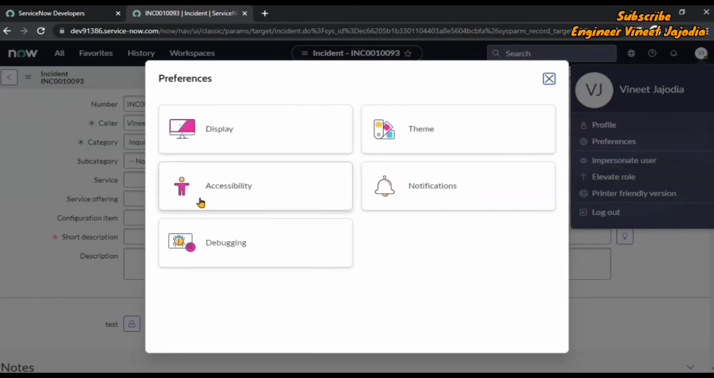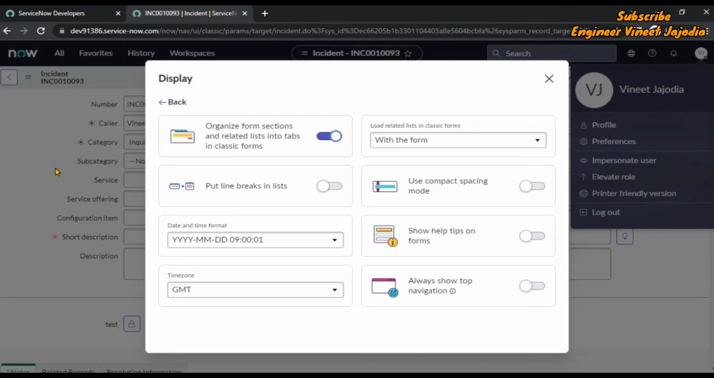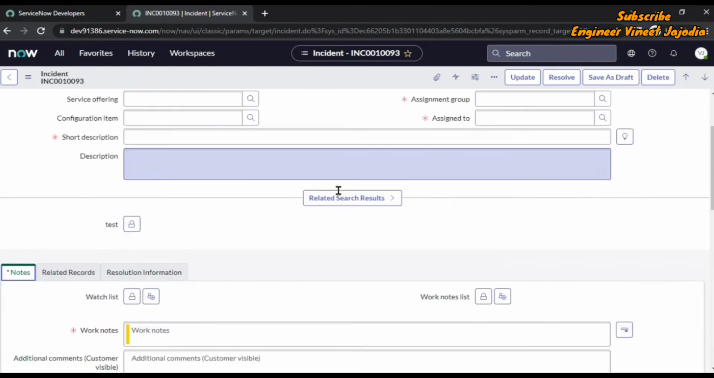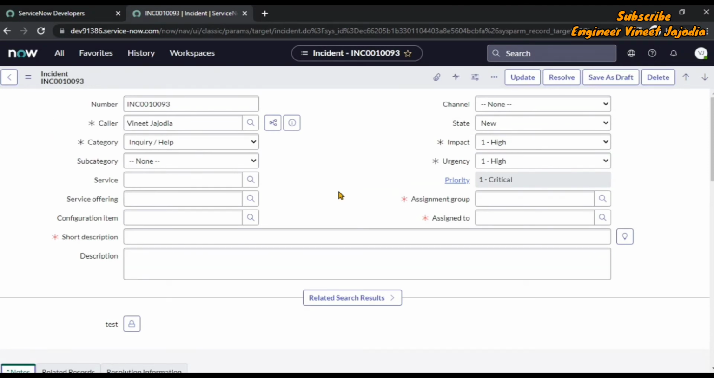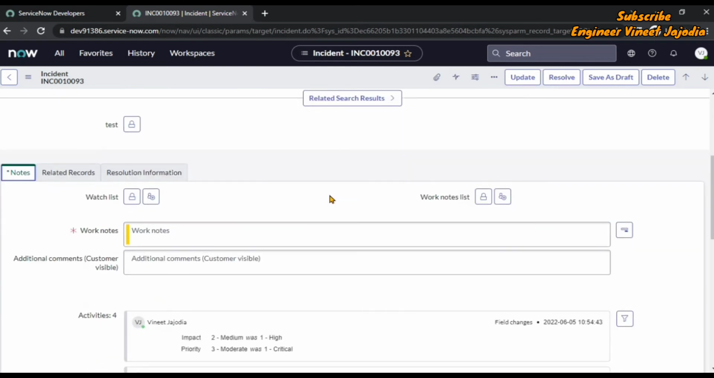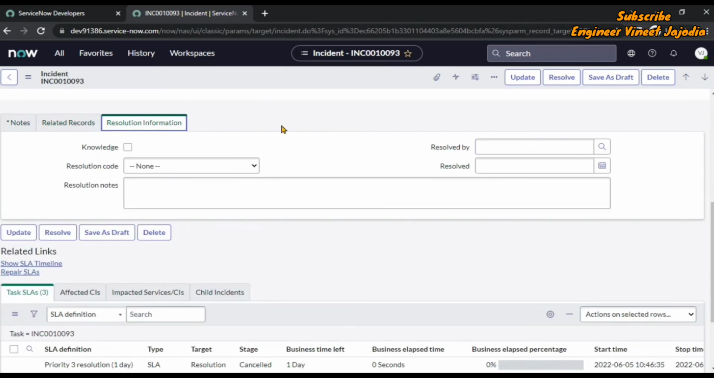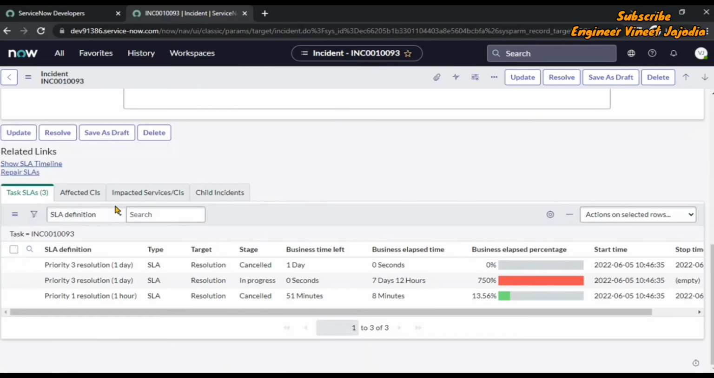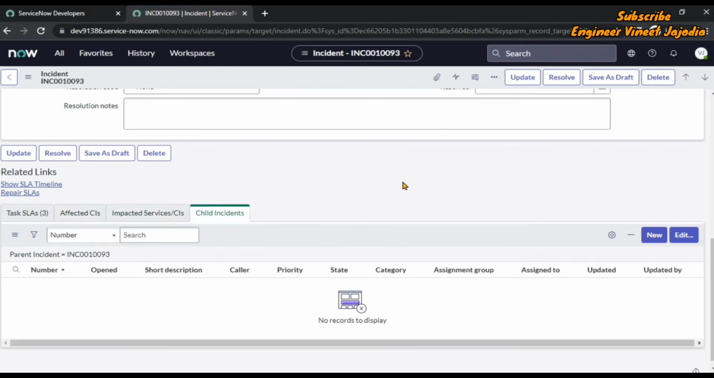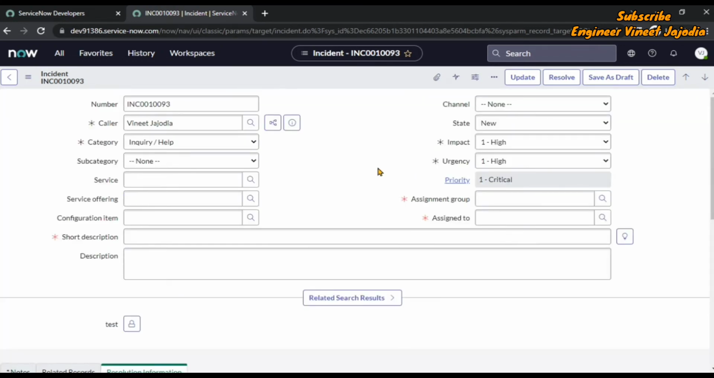Go to the preferences, display, and enable this. Now as soon as we enable it, you can see that it's asynchronous, and automatically when we enable it, our form changes without lagging. Now you can see that all the form sections and related lists are in tab format. We can scroll down and see notes, related records, resolution information. They all are in tab format. And also the related lists, tasks, SLA, affected CIs, impacted services and CIs, and child incidents, are all in tab format. So with the help of this, we can organize our form.